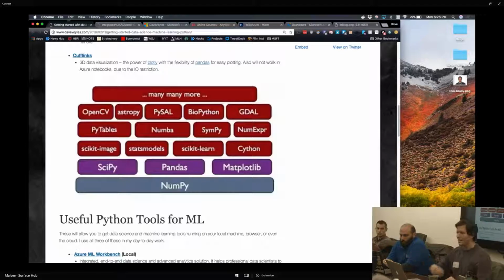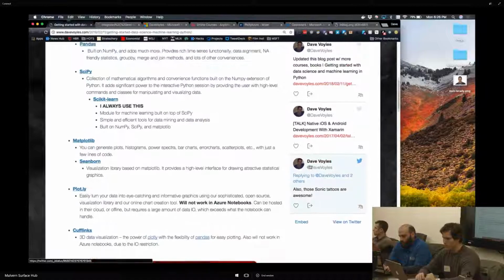So look at NumPy as the Python framework for numbers and Python together. It does a lot of the crazy math that you wouldn't want to write yourself. Building on top of that, we have things like pandas and matplotlib. I have a little bit of notes on most of these up here.